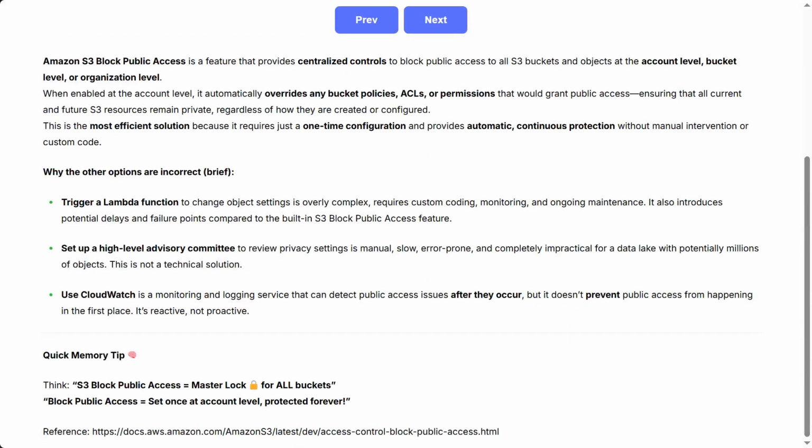Amazon S3 block public access is a feature that provides centralized controls to block public access to all S3 buckets and objects at the account level, bucket level, or organization level. When enabled at the account level, it automatically overrides any bucket policies, ACLs, or permissions that would grant public access, ensuring that all current and future S3 resources remain private, regardless of how they are created or configured. This is the most efficient solution because it requires just a one-time configuration and provides automatic, continuous protection without manual intervention or custom code. Why the other options are incorrect.